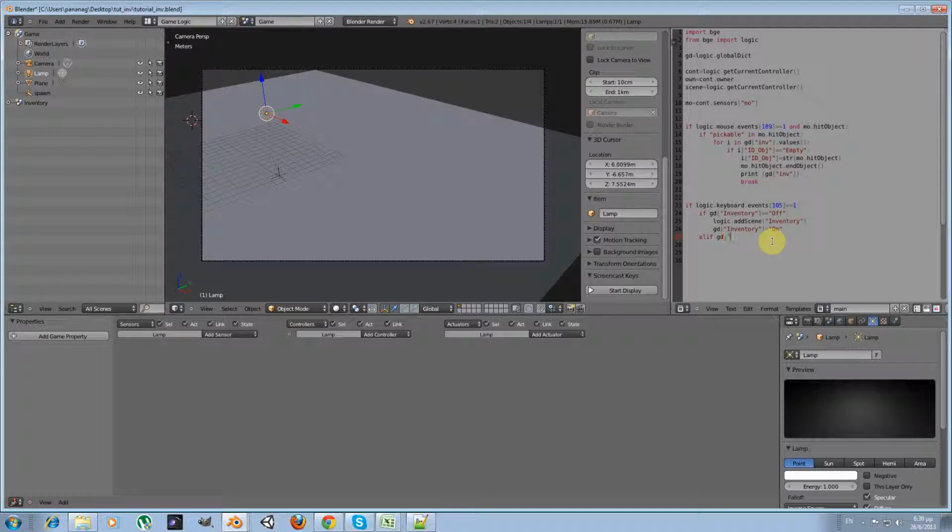If GD inventory equals on, now what we want to do is to make our inventory disappear. First of all, I'm going to have to say to the engine to find the inventory scene from a list of scenes and delete this scene.